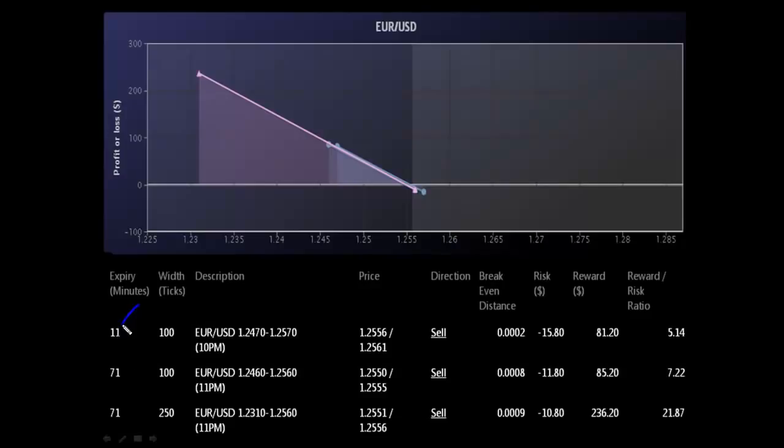So you look at expiration. This one expires in 11 minutes. These two expire in 71 minutes. So right there I'm going, you know what? I may not want the 11-minute one unless I expect the move to happen in the next 11 minutes. And then I go over and I look at break-even distance next. So on break-even distance, I have 2 ticks to break even, 8 ticks to break even, 9 ticks to break even. So really, 9 ticks, 8 ticks, 2 ticks, not that big of a deal. The euro dollar can easily move 4, 5, 6, 7, 8, 9 ticks without even trying that hard. So I'm not really going to be that concerned. In this instance, I'm really not going to worry about break-even distance.